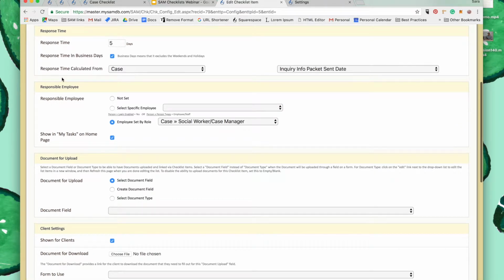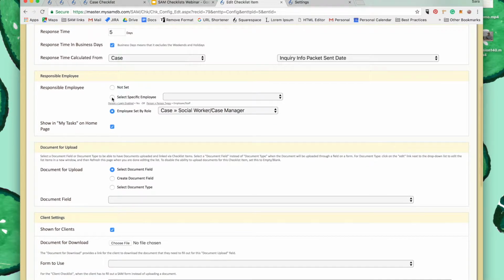You can also automatically set who's responsible for the task. You can leave it blank. You can choose a specific person, which is helpful if one person always does one task. Or you can set it by the role. So SAM will automatically look at the family's case and find that social worker and assign them that task.